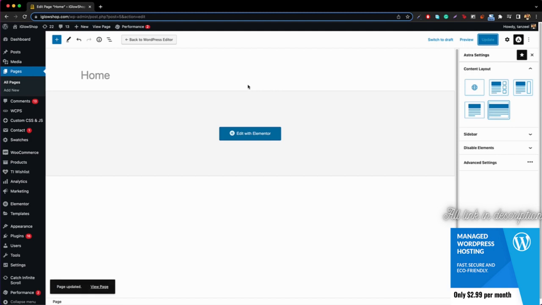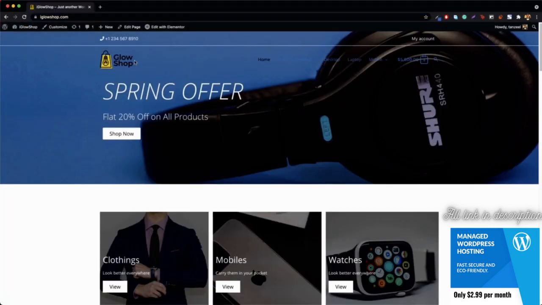Alright, so once this page gets updated, go ahead and click on visit website. How is it looking right now? Alright, so we've got this header and it is now totally transparent. Now what you need to do is design it accordingly.